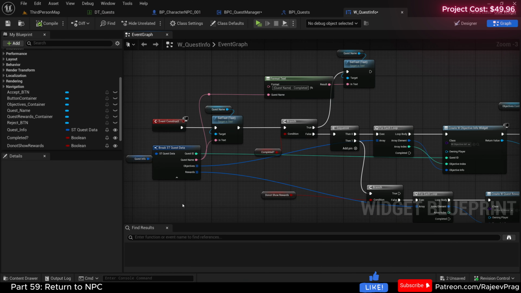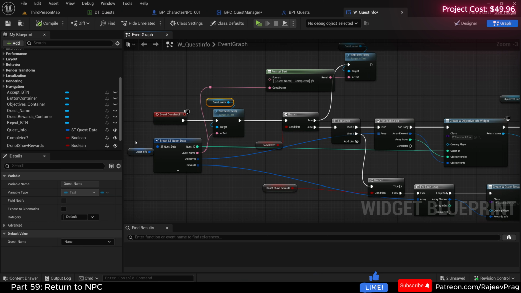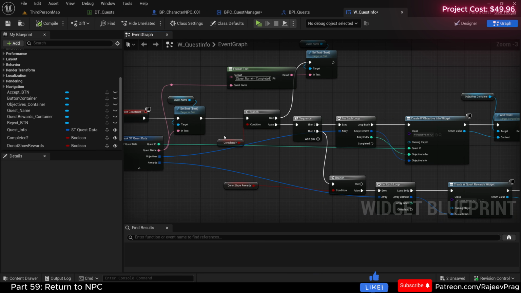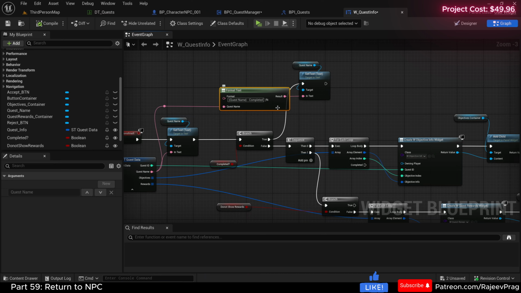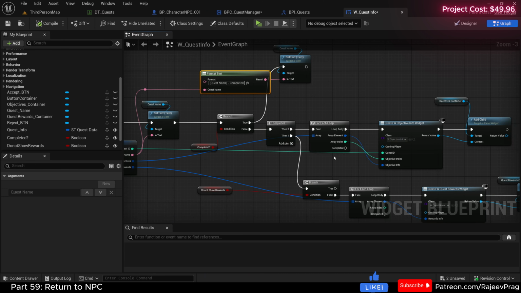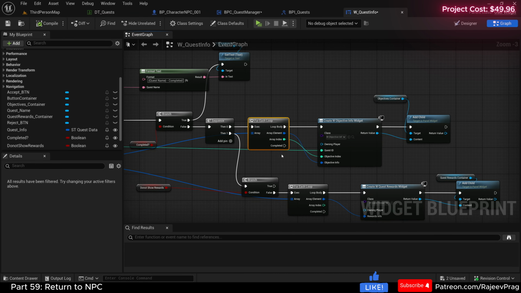So currently our process flow for the quest info is, when the quest info gets constructed, or when we call in to create this widget, it's going to go ahead and set the quest name from our quest info data. And then it's going to check to see if it is completed. If it is completed, then we're going to set our text to quest name dash completed. If it is not completed, then we're going to go for each and every single objective that's within our quest. We're creating an objective info widget, and we're adding it to our container here.